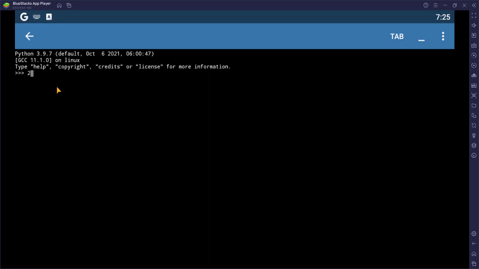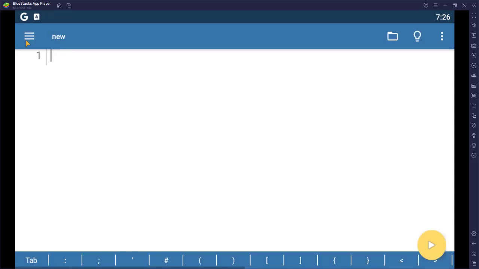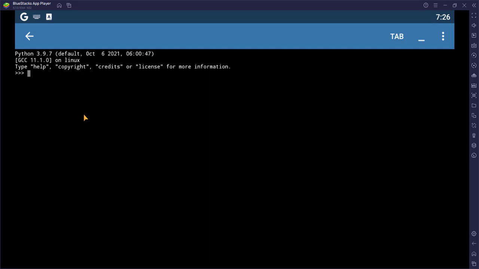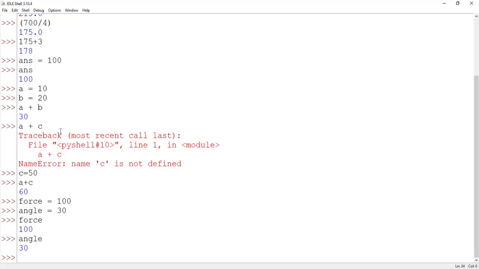See, over here also I can do 2 plus 2 is 4. I can write a is equal to 10. I can write b is equal to, let us say, 30. And then I can write a plus b, and I am getting 40. Right? So this is the same thing. You can do this over here also, and you can do it in your IDLE also. So in Pydroid, where do you have to go? You have to go to hamburger menu and go to interpreter. In IDLE, you don't have to go anywhere. Whenever you start IDLE, you are started in the shell itself.